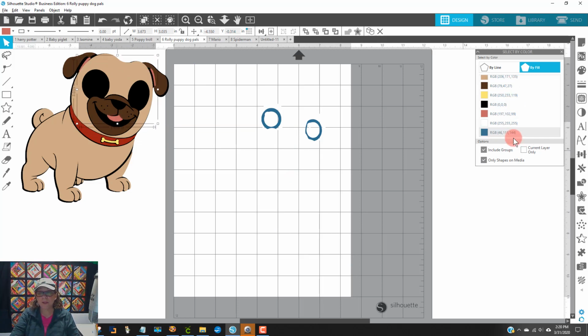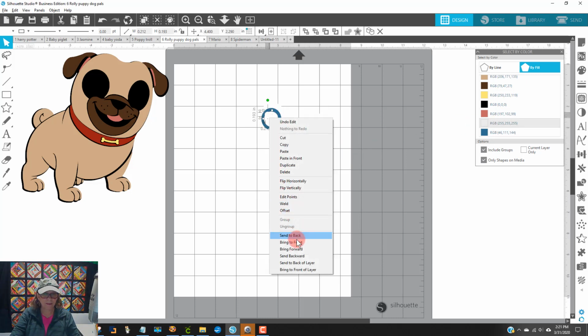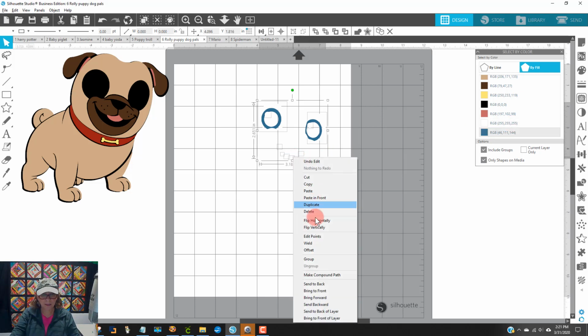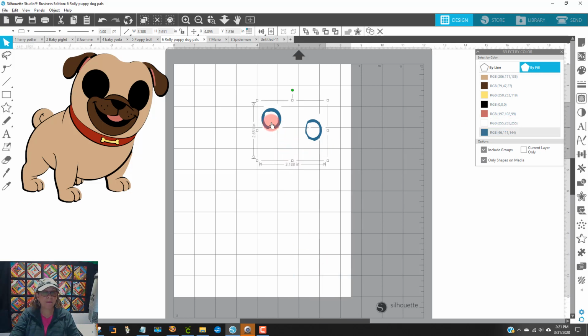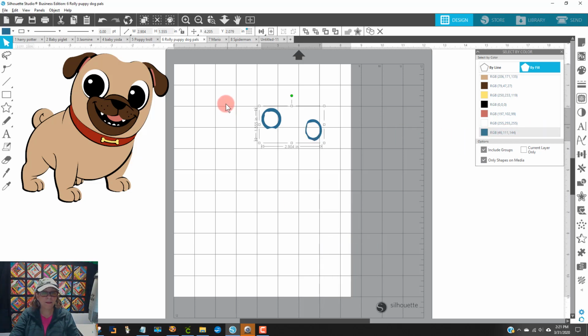Okay, let's see, where are we? The white, I can just right click and say make a compound path. Or okay, let me just grab that white again and make it a compound path. Here we go. Look at his little teeth. And the blue. And right click, make compound path, and bring it over here.